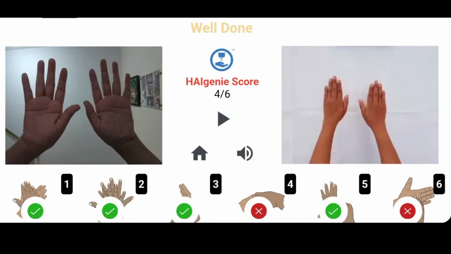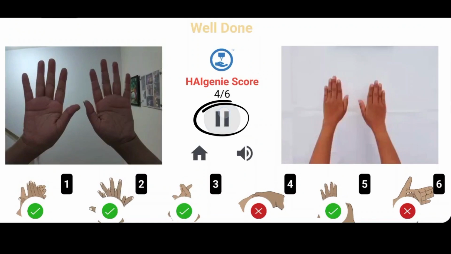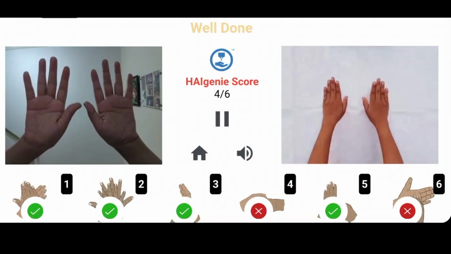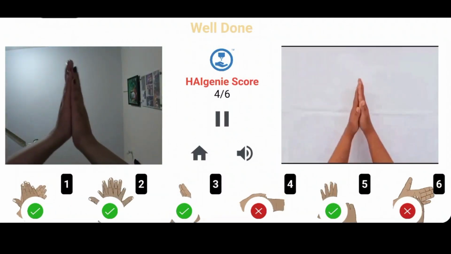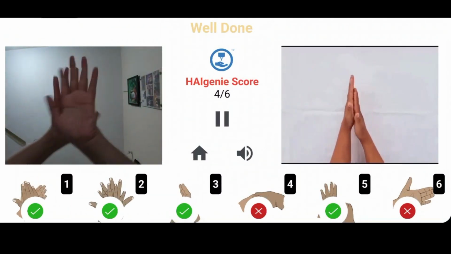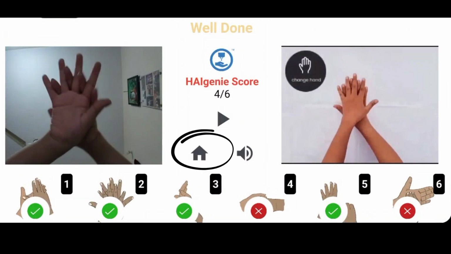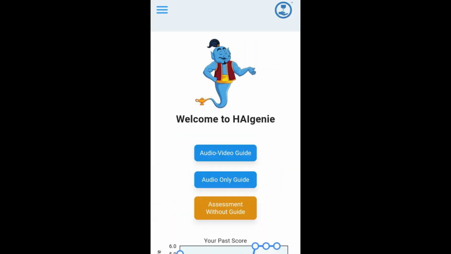Red cross marks signal any steps missed or performed incorrectly, while green tick marks indicate correctly executed actions. You can also replay this session to examine where your hand motion differed compared to the prescribed hand motions. To return to the home screen, simply tap on the home screen button located at the center of the display.